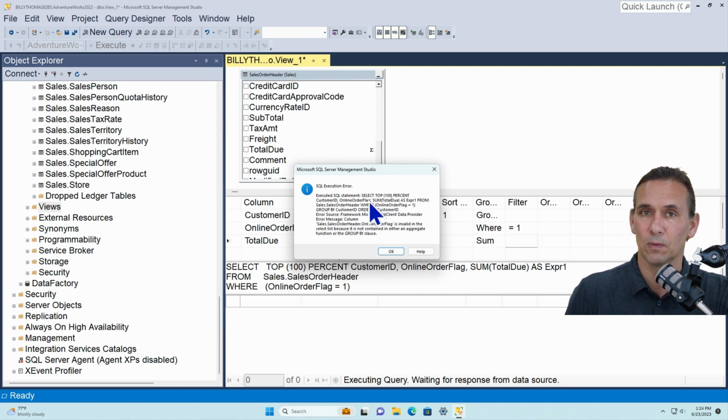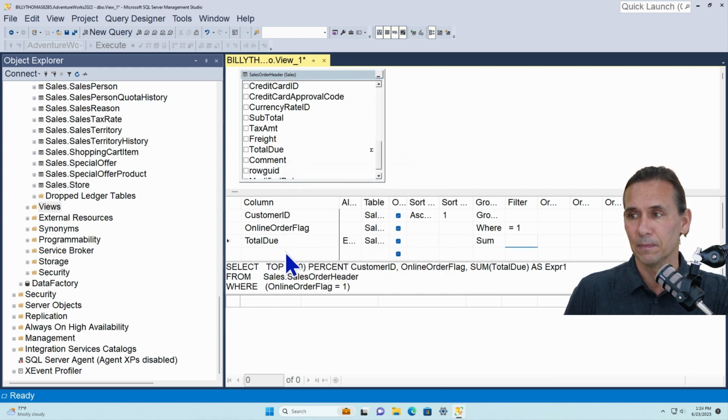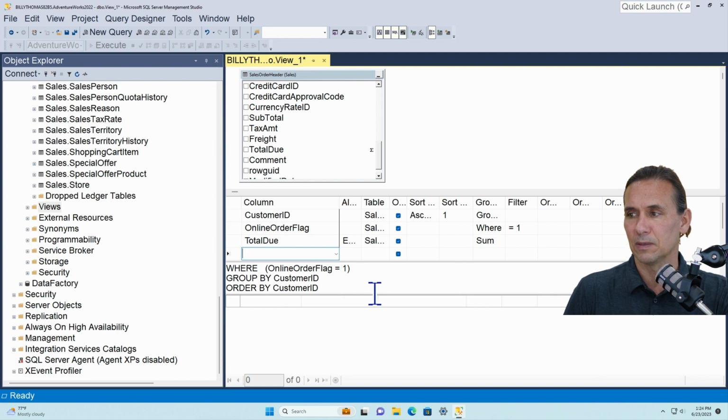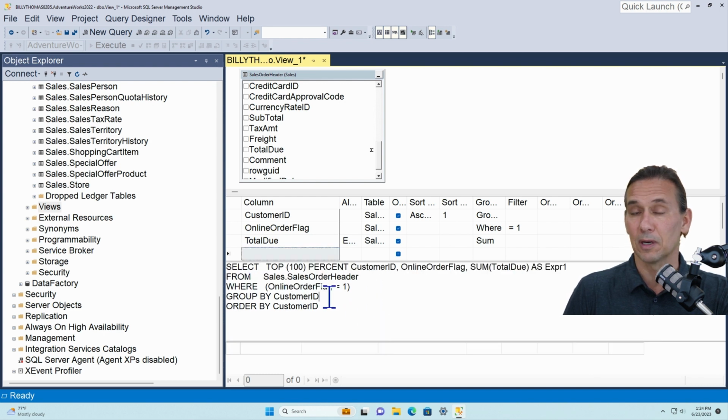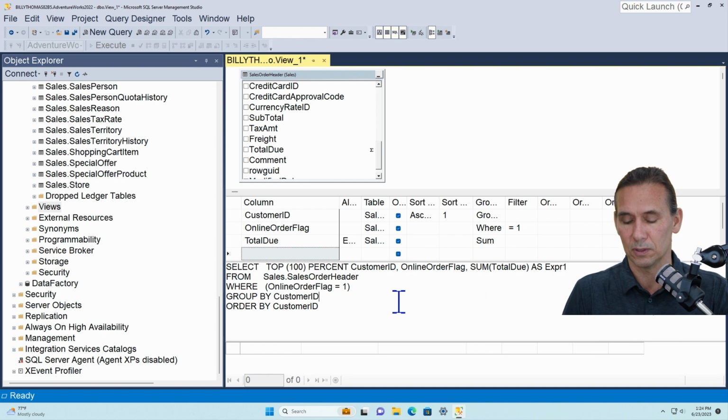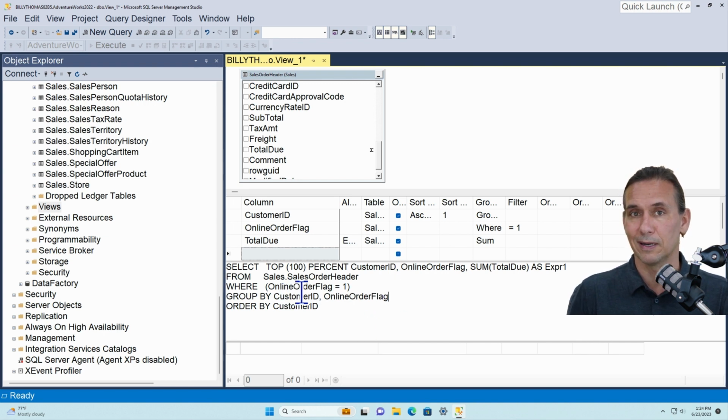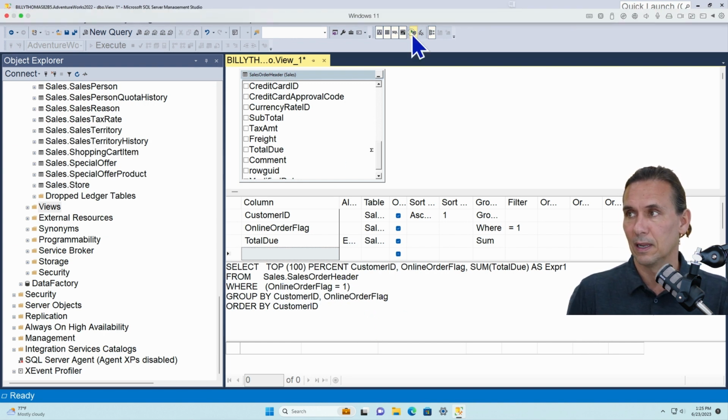If we pay attention to what the error says, it's saying that we're missing the online order flag group by. There's a couple of ways you can do that. You can either add it in up here again and then tell it to group by. But what I do is I just come down here and you see where it says group by. I'm just going to put it in there because it's saying it's missing. Well, of course it's missing. I'm going to hit online order flag. And now it says group by customer ID and online order flag, and run it.